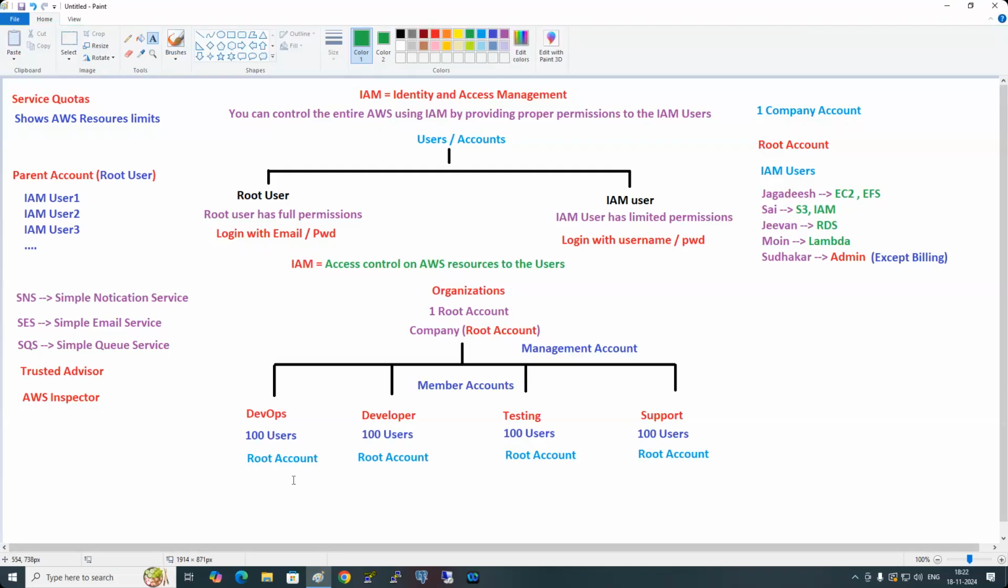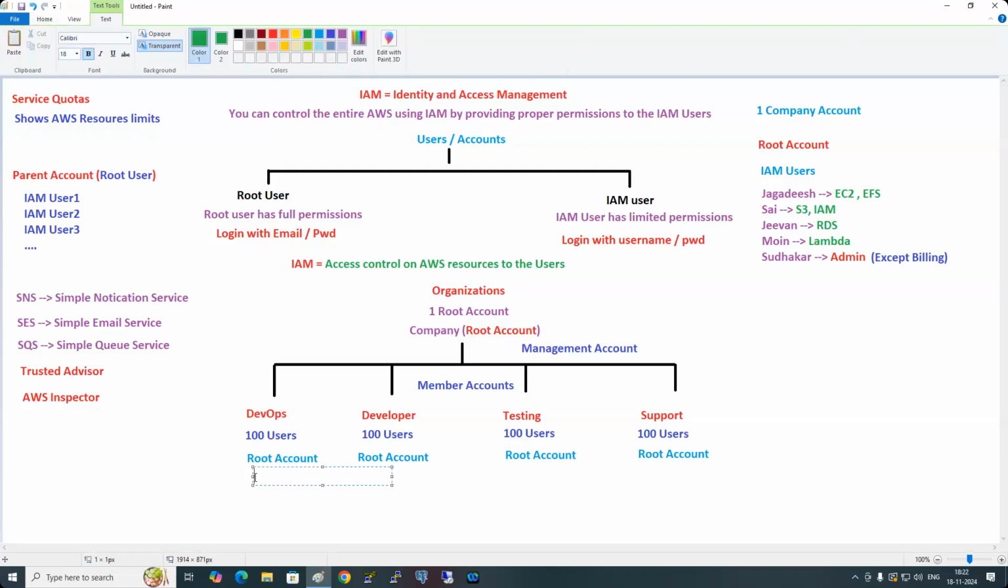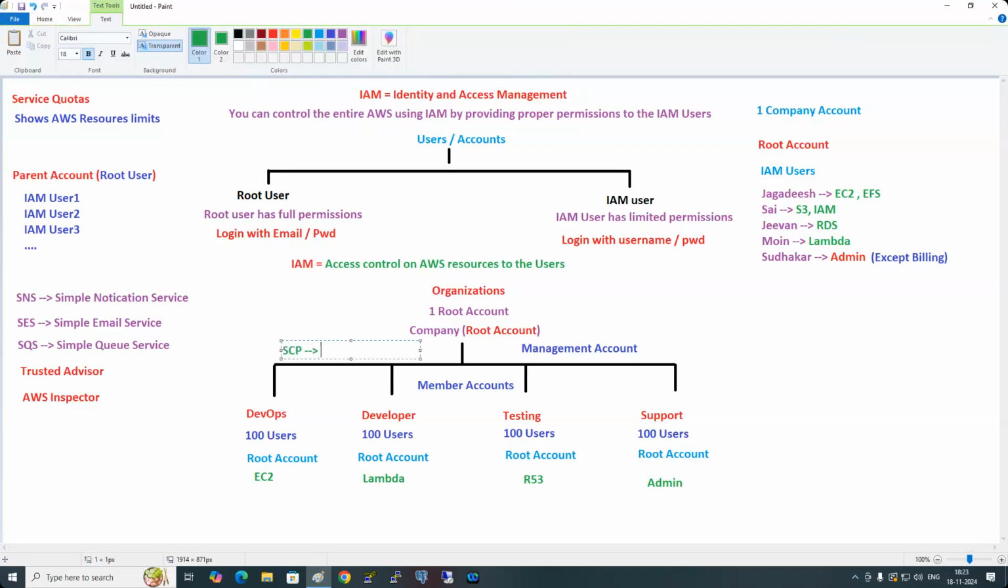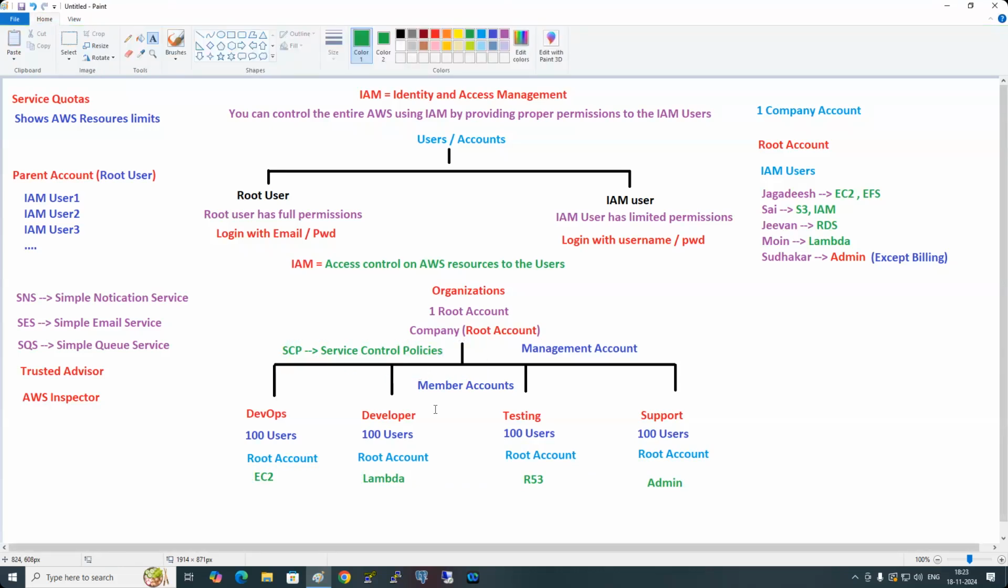But as they are under my organization, for the DevOps manager I can give only EC2 permission. Even though you have a root account, you don't have full access. For the developer, I'll give only Lambda. For testing, Route 53. For support, I'll give admin permissions, for example. I can manage it using a concept called SCP, Service Control Policies.